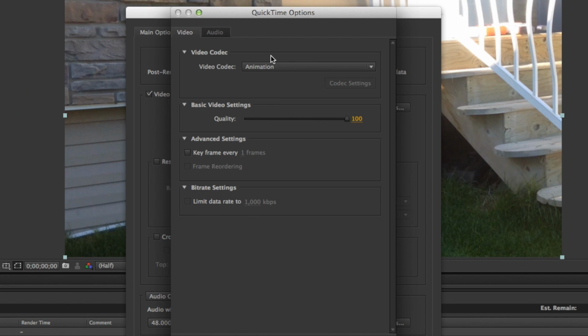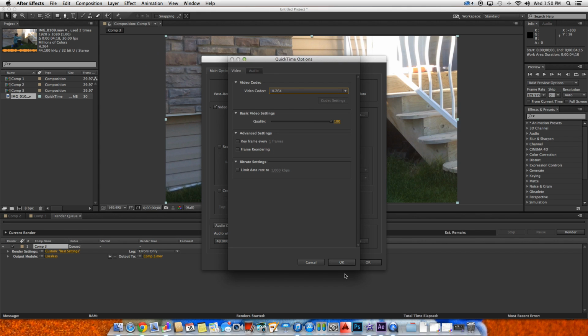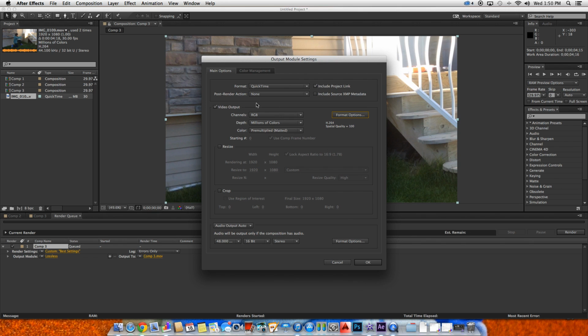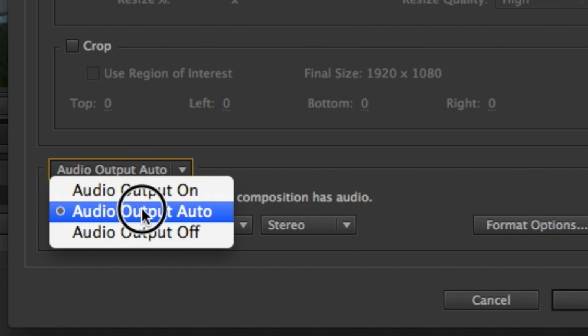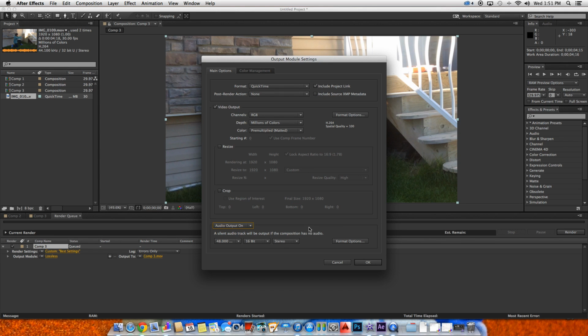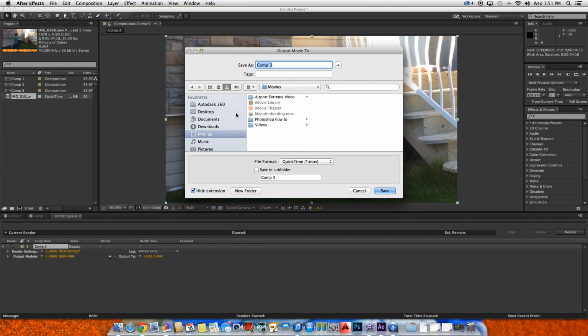And then you click Format Options, and change the video codec to H.264. And if you want audio, you can turn the audio output on. Click OK. Click Output 2, and if you click here, that's where your video is actually going to be saved.